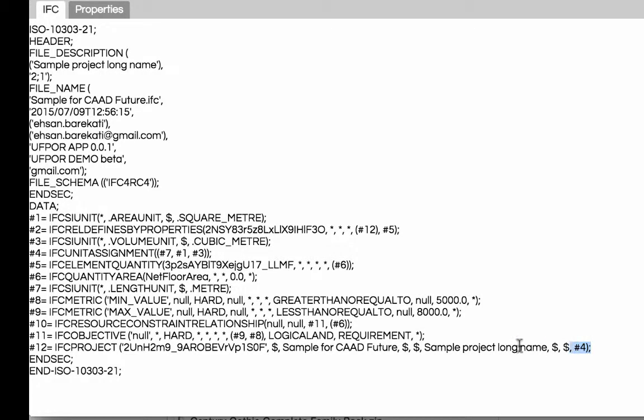By the way, if you want to know exactly what is going on here, if you just Google IFC project, you can find the IFC portal explanation of what all the fields in the IFC project class are, and you can basically relate them one by one to what we have here.